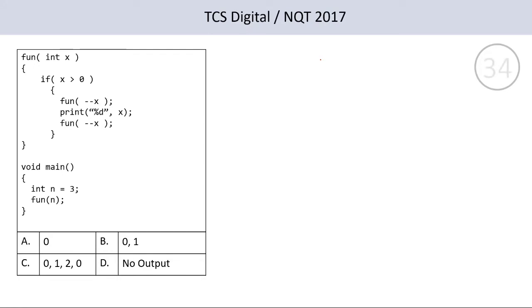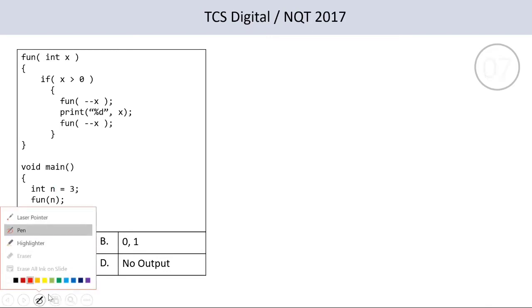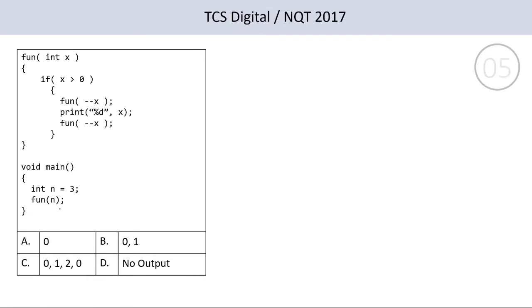Let me read out the question for you. In function main, we are calling a function fun with value n, that is 3. This function body has three calls, and when the certain condition gets satisfied, you call these three functions. So this is actually a recursion taking place. How is this function working? Let's have a solution of this question. Meanwhile, you can solve the question. So let's start with the solution.